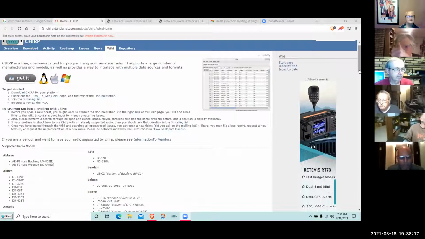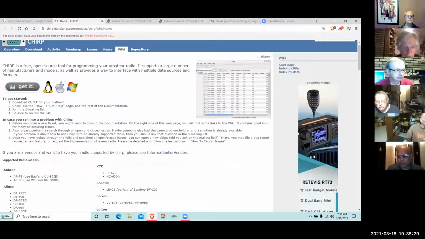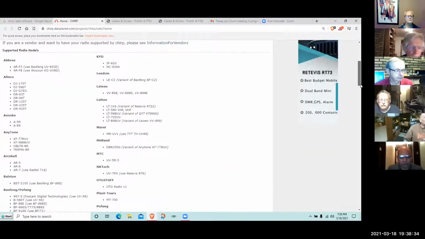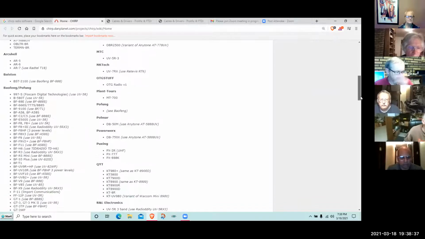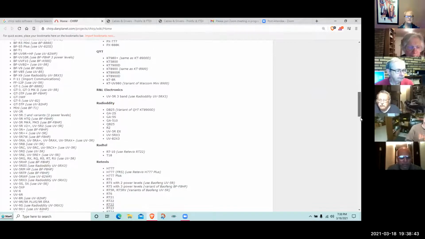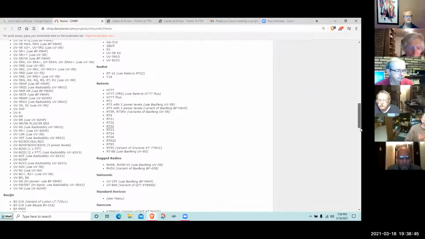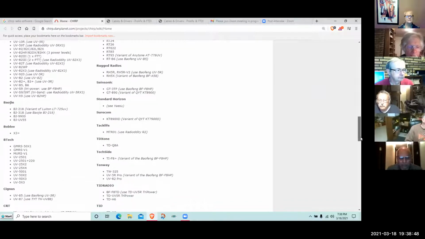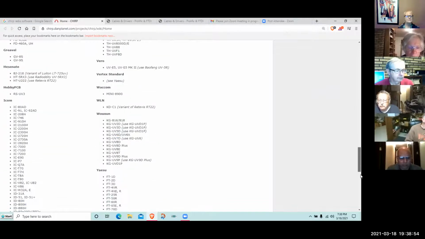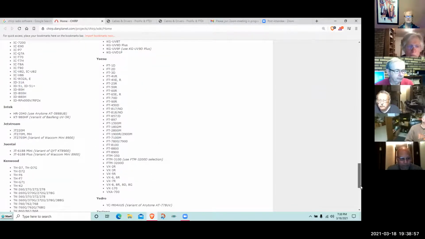Definitely. Okay. So right here, supported radio models, and I'm going to actually enlarge the screen a little bit so you don't have to struggle as much. There is a very large number of manufacturers and models that are supported. And anything that's not supported today, if it is a radio that is getting good traction, and if enough people are asking for it, it will be supported soon.